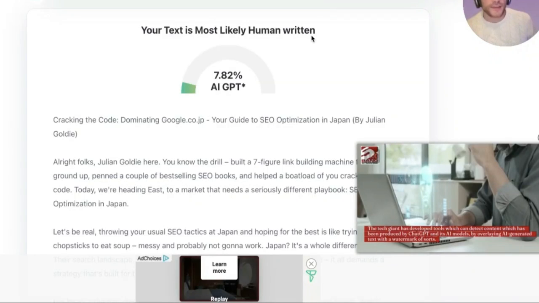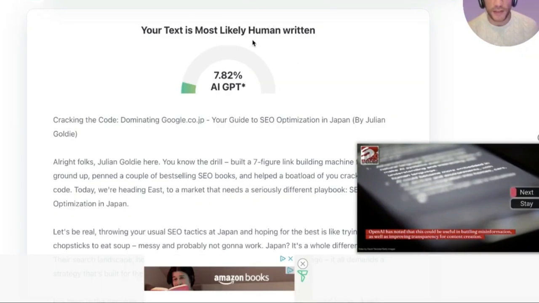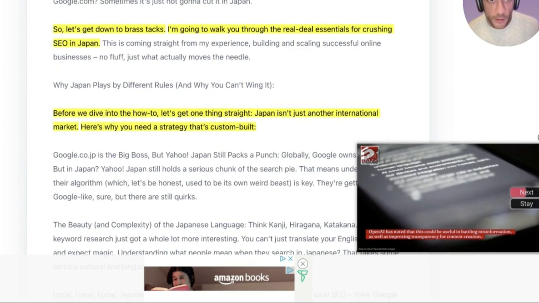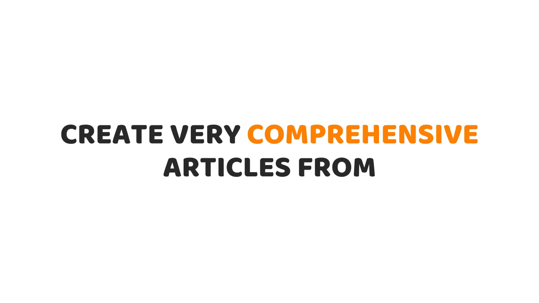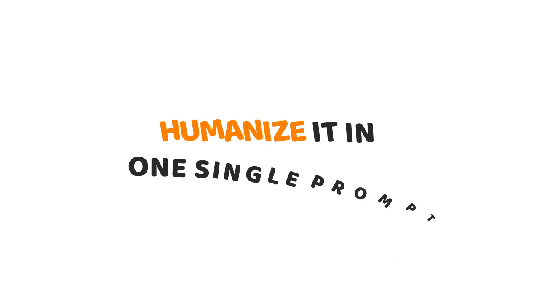Now, of course, it's down to your personal preference whether you actually care about this stuff or not. A lot of SEOs don't really care whether they're creating humanized content or not. But it is impressive that number one, you can create very comprehensive articles from Gemini 2.0 Flash. And number two, the fact that you can actually humanize it in one single prompt.